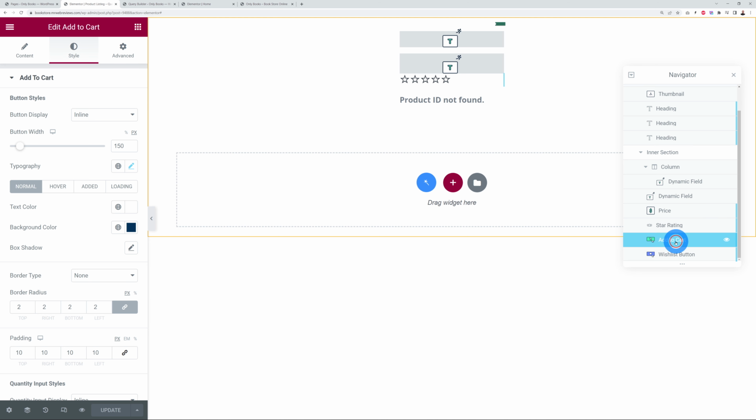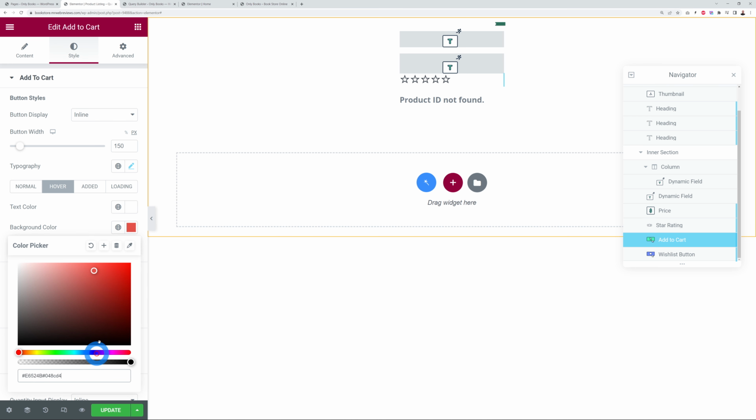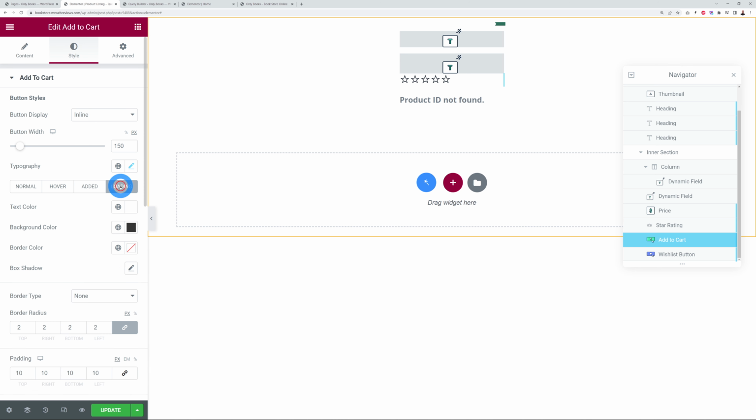So let's go back here. So we have add to cart here. On hover mode, we're going to change the color. We're going to add the light blue this time, okay? There you go. And make sure that in add it and load it is the same. So these are perfect. And now we need to make sure that our pricing as well is correct.